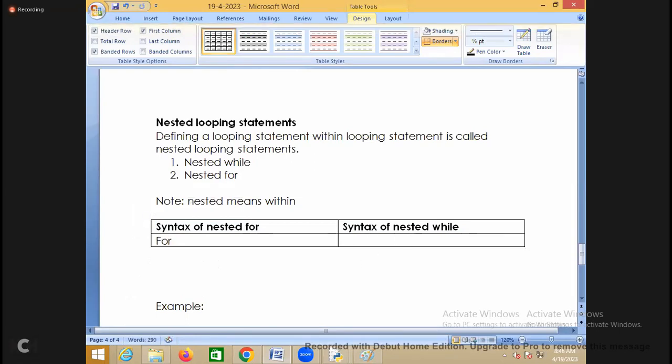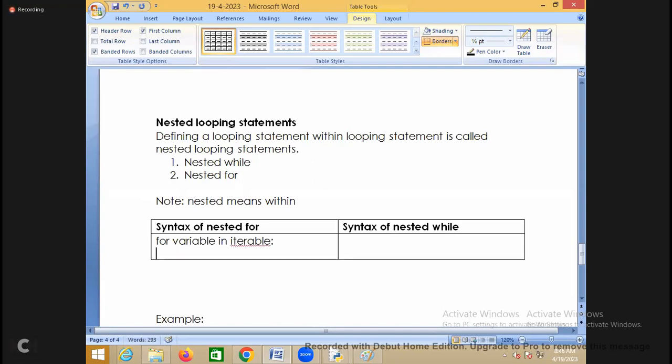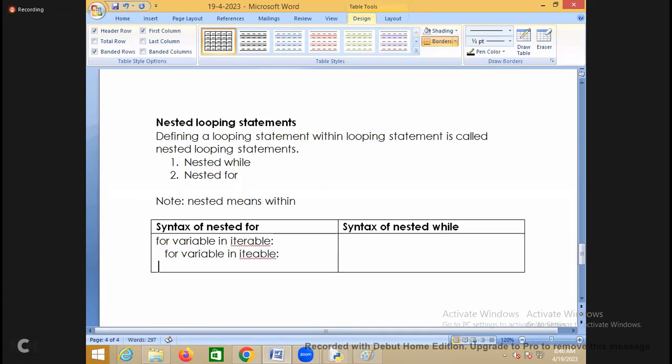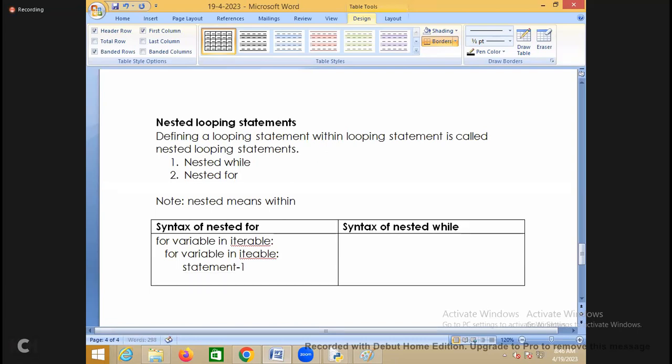So you write for variable in iterable. Inside this, again you write for variable in iterable or collection. Then you include a number of statements, which can be either one statement or more than one statement. Now this is the syntax of nested while. So while, followed by what?